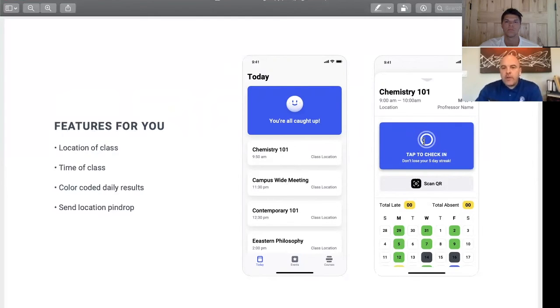You do have the ability to tap to check in 10 minutes prior to the start of class. This is just going to let you know if you have connected to the unique signal of the beacon. Your attendance still will not be recorded till the start of class at 9 a.m. So you can't tap to check in and then turn and leave. It's going to start recording your attendance at 9 o'clock and go through the entirety of your class.